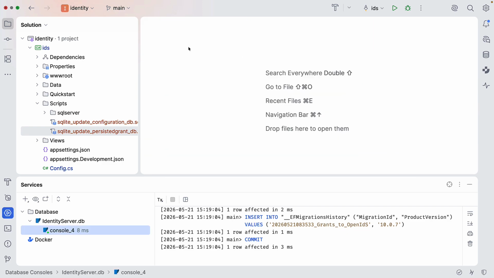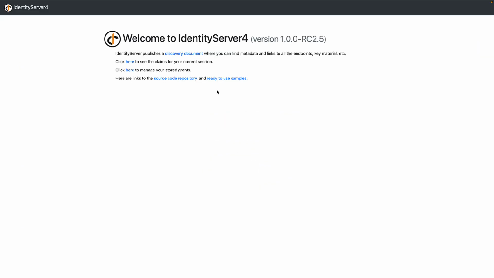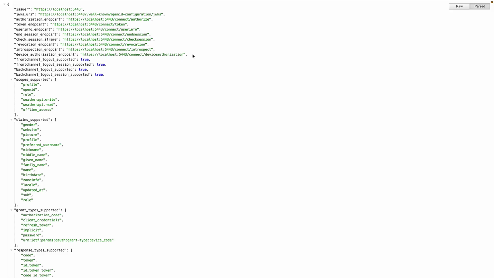So if I close all these, run IdentityServer again. Again, it's IdentityServer4, but in this case with the Open.IdentityServer library, so release candidate 2.5. Now if I click on the discovery document, then we get the discovery document. So IdentityServer at least is working. So let me just do one last thing and show a client running against this.